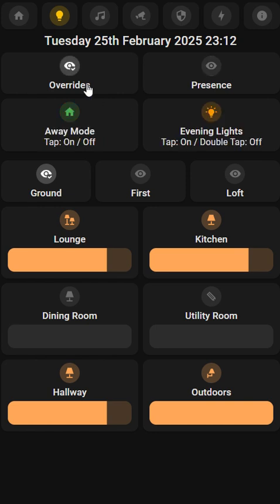So we've got overrides and we've got presence. Overrides is the default, and that is away mode. I've talked about it in my previous video. In essence, at the moment it's off, denoted by the green home icon. If it was on, it would have a red away icon.